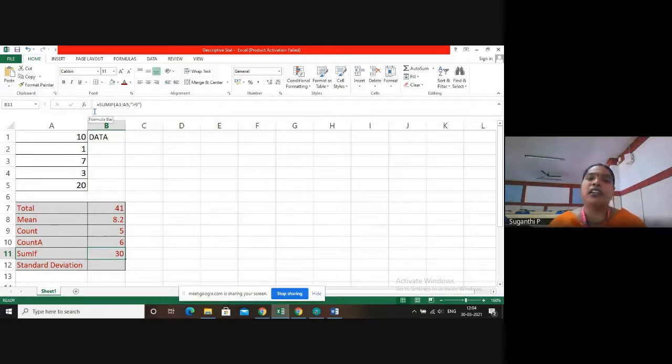And all the remaining 3 values are lesser than 9. So Excel has omitted the values which are less than 9, and it has included the values which are above 9. So I got the sum if value as 30 here. Okay. So the total value is 41, and values above 9 are 30 as per the given data.